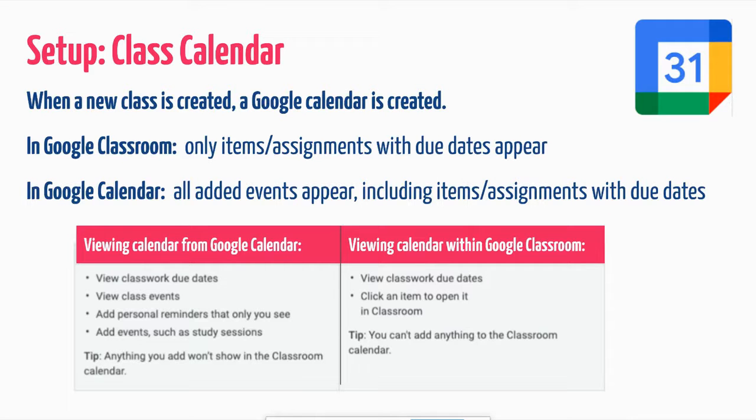There are two main ways to see this class calendar. One is directly from Google Classroom, and the other is in the Google Calendar app, which I showed you on the last screen. From each view, you can access and do different things. If you're in Google Classroom, or if students are in Google Classroom and click the calendar, the only thing they'll see are items or assignments that have due dates. You can't add events to this calendar because in order for something to appear in this calendar, it has to be an assignment with a due date.